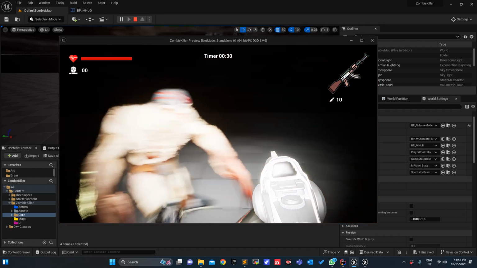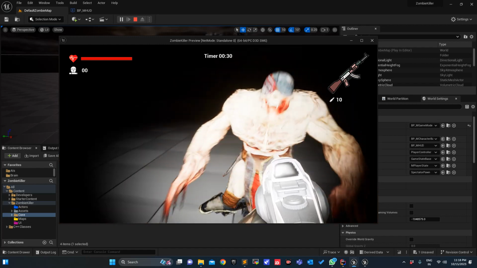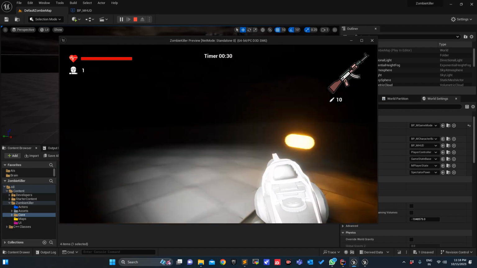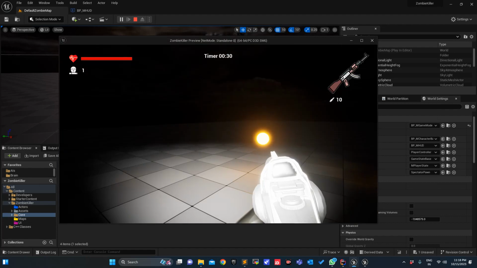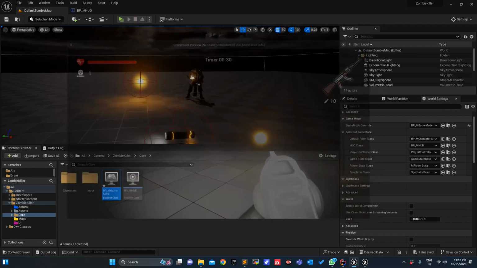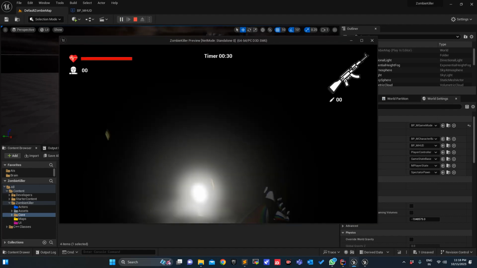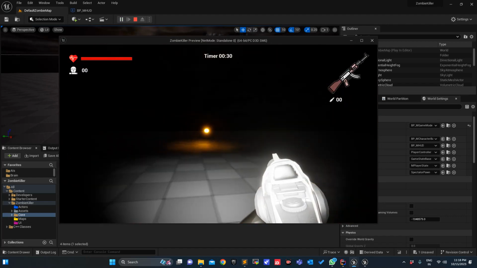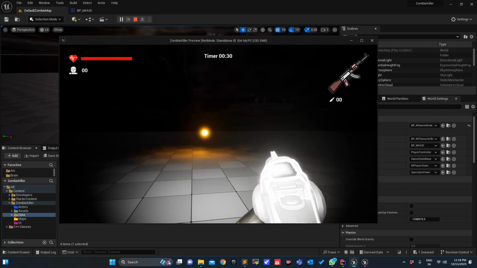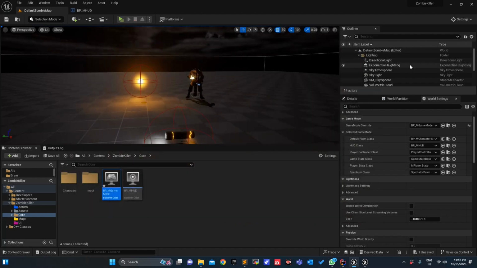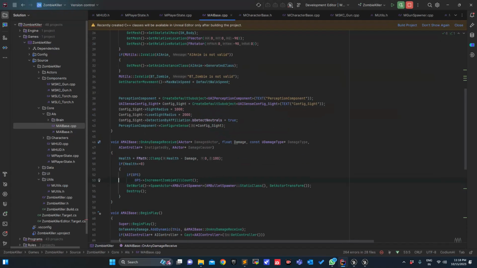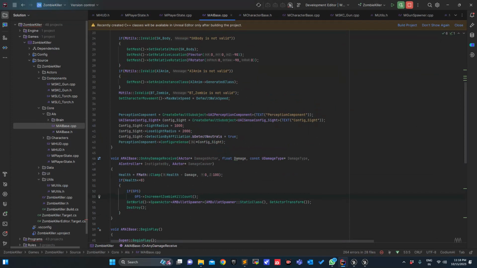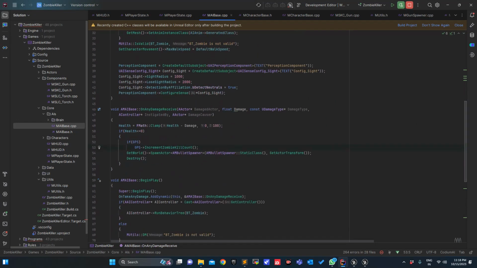I'm picking up the bullet. Now it's 10, and the zombie kill count is 1. Everything is perfect. The only thing which didn't work is that when I picked up this gun, the bullet count should be 5, right? So we should call that function. Where should we call that function?